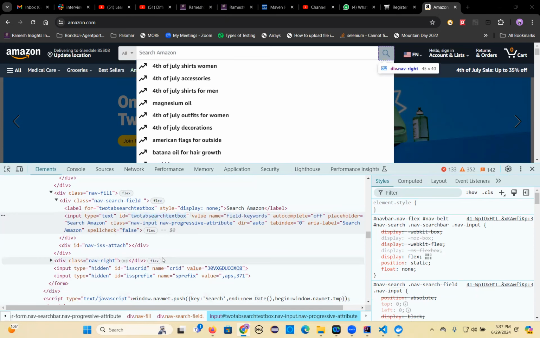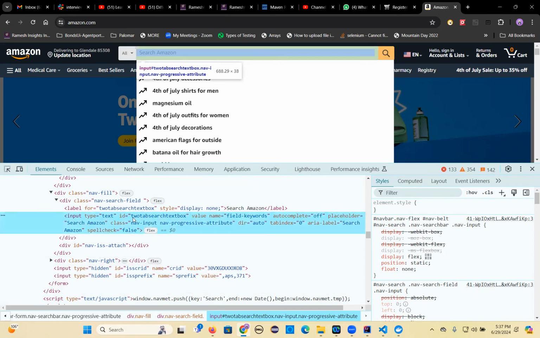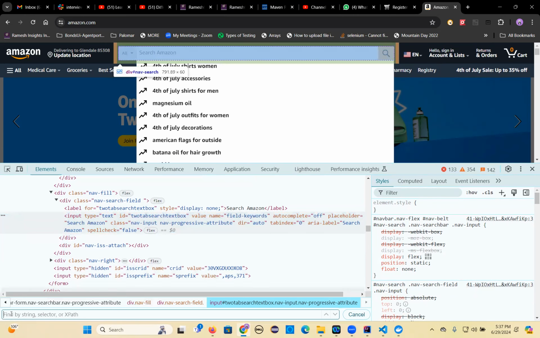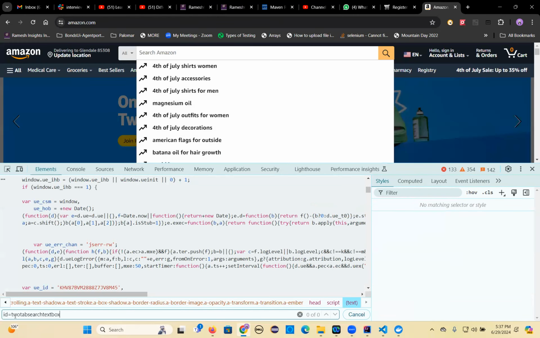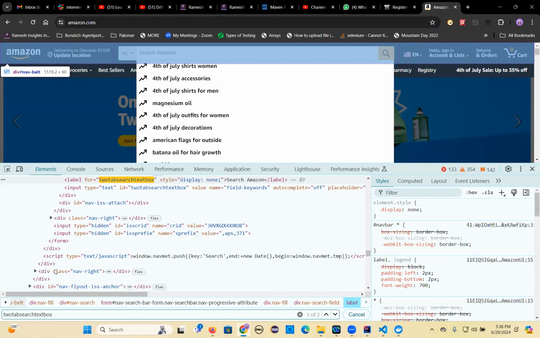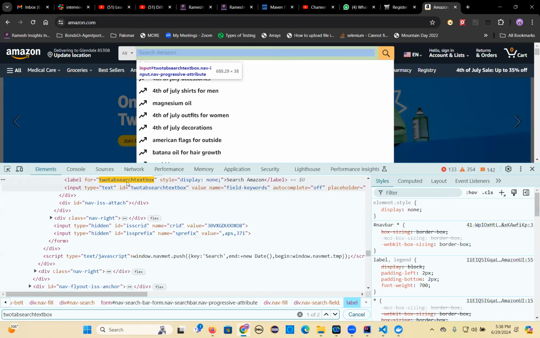Just press Control F on this page, and a space will come here. Just write ID equal to the ID value. See, now it is not recognizing, but if you simply write just the ID, you can see that the element is recognized. So this is the element.